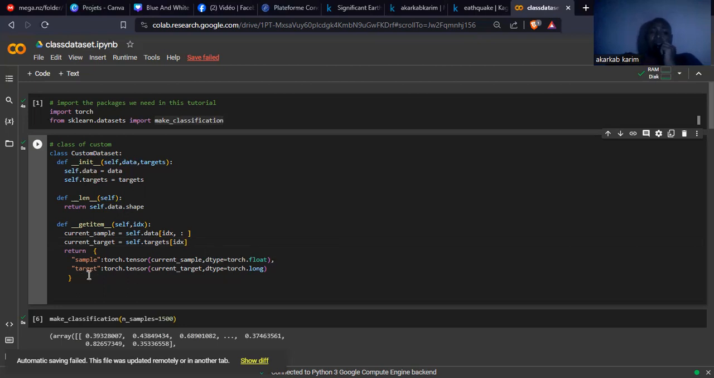The second key here is target. Target is torch.tensor of current target, with dtype torch.long. So here the type that we want depends on the data we have. After discovering all the data, at this time, we can choose the type that I want in my final logic. Okay, I hope this code is clear. Maybe it's easy. Okay, it's not complex.